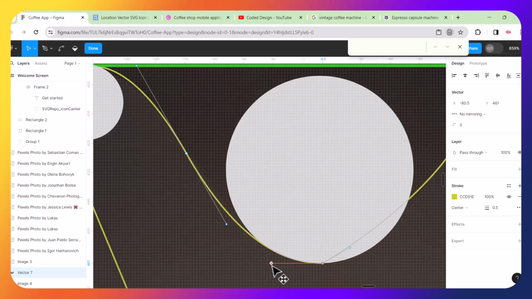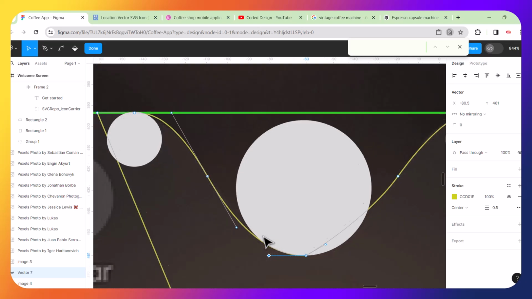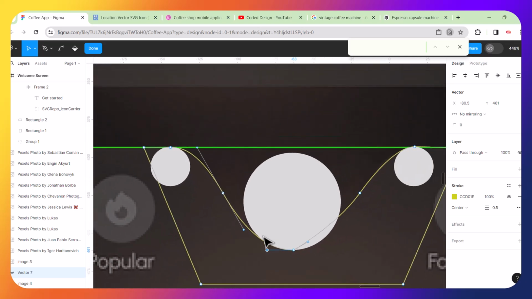Okay, I'm happy with this. Okay, I'm happy with this. So what we want to do, let's do some refinement.